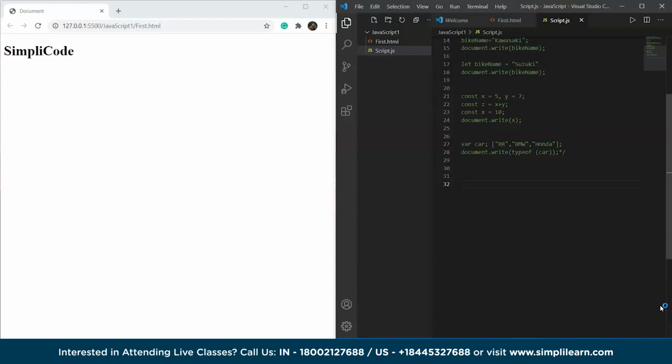JavaScript data types are divided into two categories: primitive data types and non-primitive data types. Primitive data types are stored in stack, whereas non-primitive data types are stored in heap. I don't want you to go deep into these two terms if you are new to programming, so we'll leave it. Just keep one thing in mind, that primitive data types are base data types, whereas non-primitive data types are objects, or we can say they are derived.